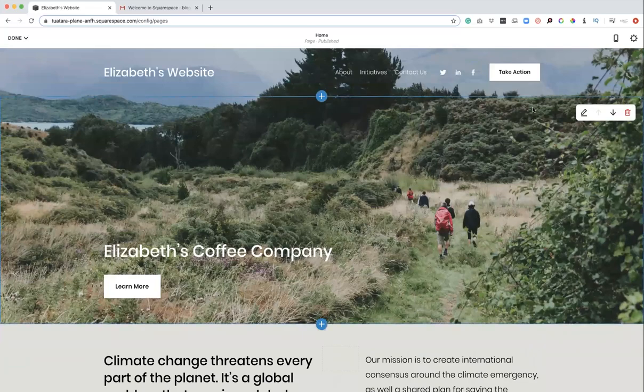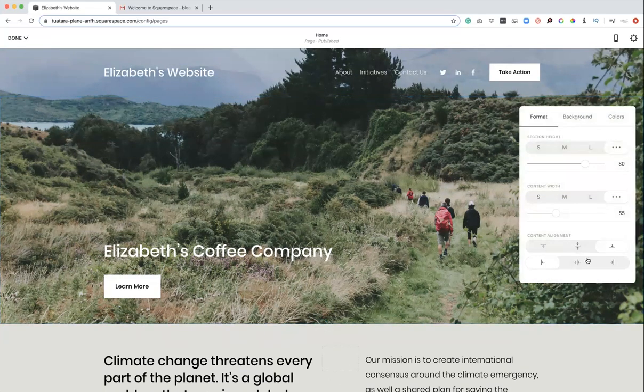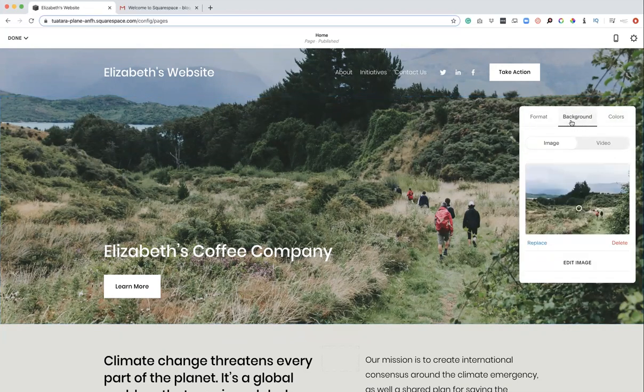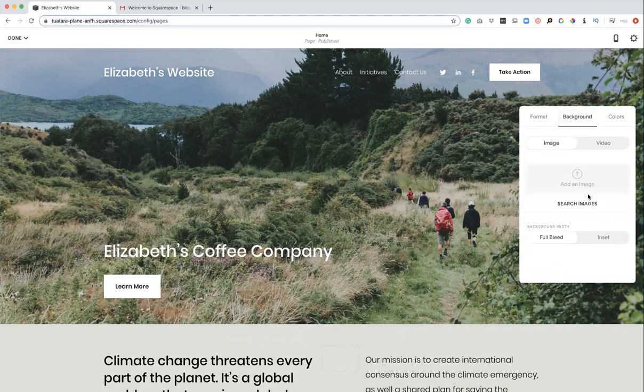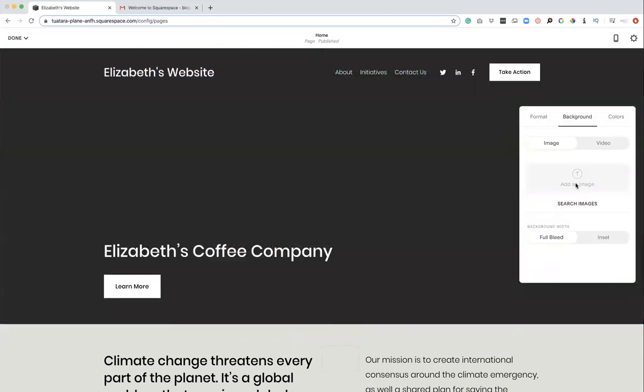So we're going to start at the top. This is how we are going to change this banner image. Now this is a banner image because it goes full width of the screen with no spacing. So we're not going to worry about any of this because that will change the sizing and spacing here. We're working with what we got in the template. So we're going to click background. We're going to delete this, and we are going to add a new image.